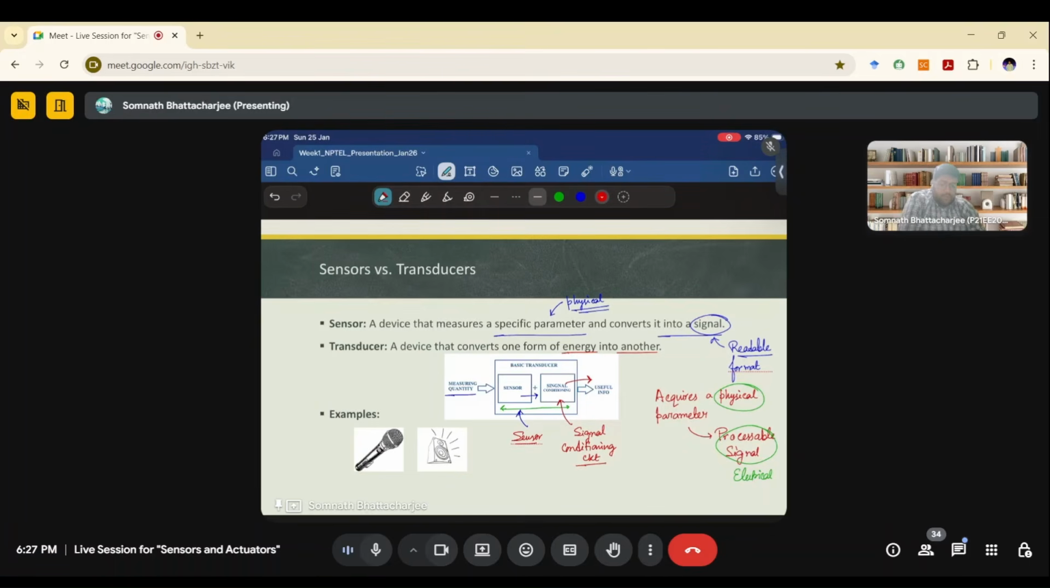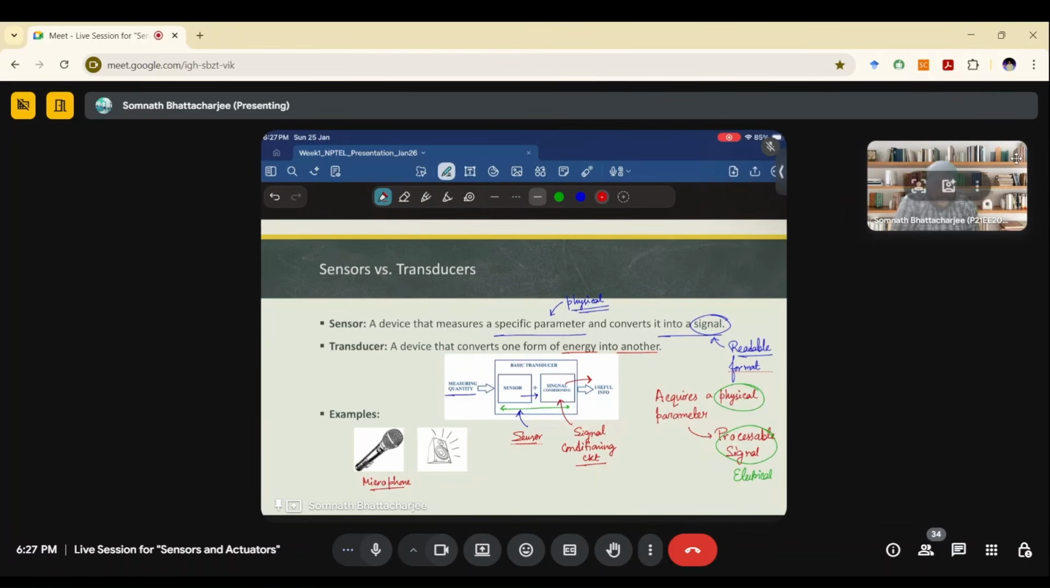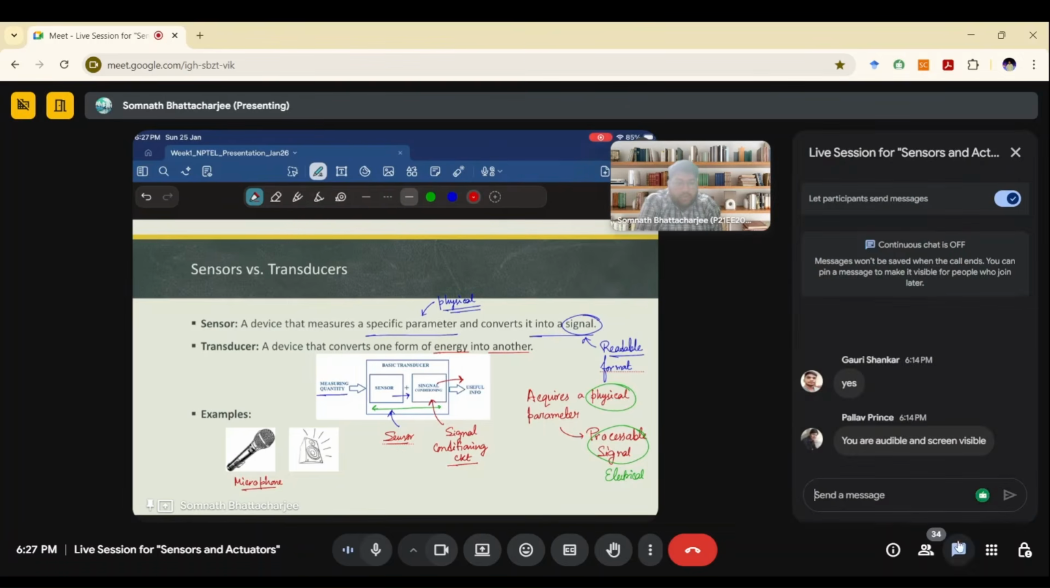Now, moving on to different kinds of examples, a microphone or a mic. What does a mic do? Can any one of you explain to me what a mic does in a basic sentence? You can turn on your mic and let me know, or you can write it down in the chat box as well.